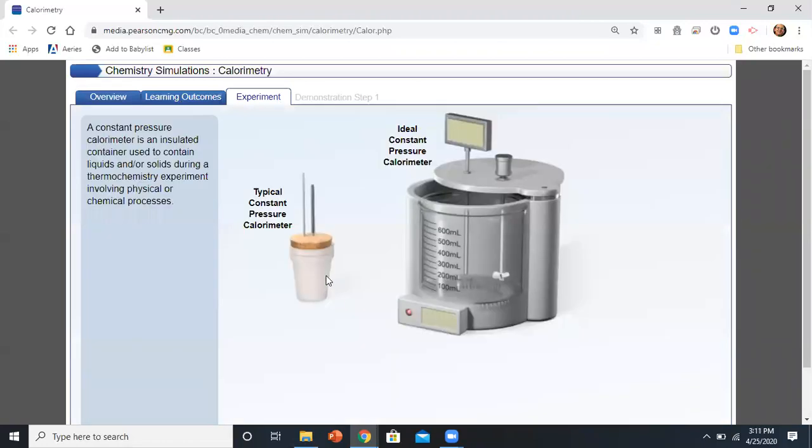I just want to show you in a lab setting, typically what we would be using would be a styrofoam cup as our calorimeter. And we wouldn't even really have stoppers on them just to prevent any heat going in and out. Realistically, if we were to do this, it would just be a styrofoam cup and a thermometer to measure the temperature change. So that's like a typical calorimeter that you would use in a lab.